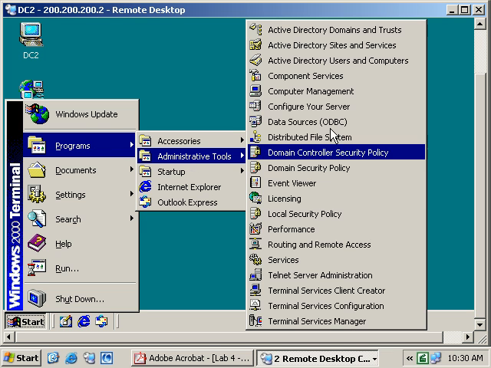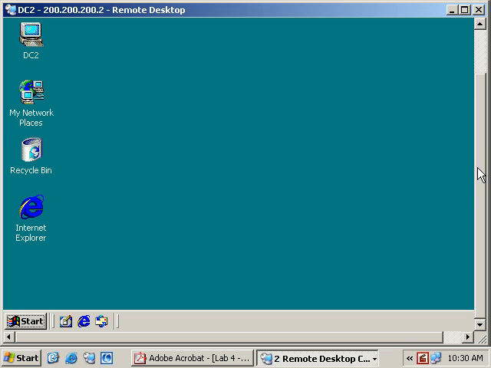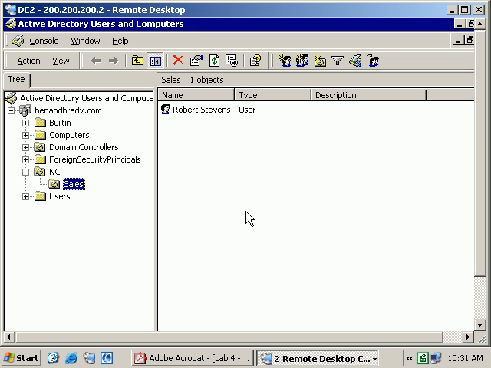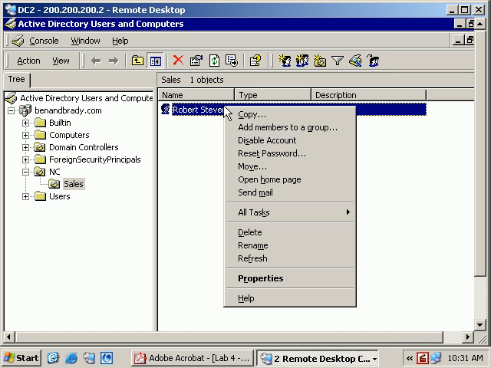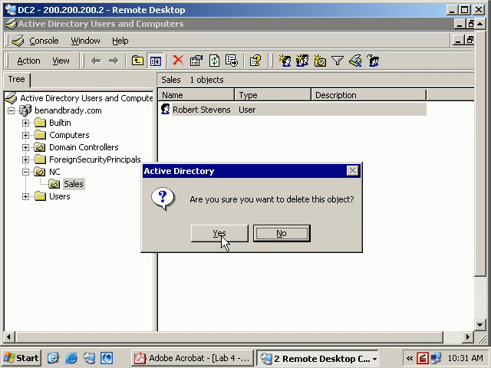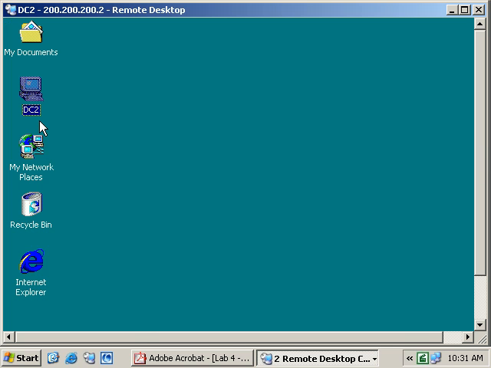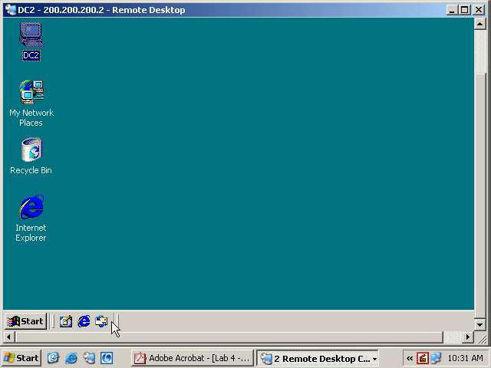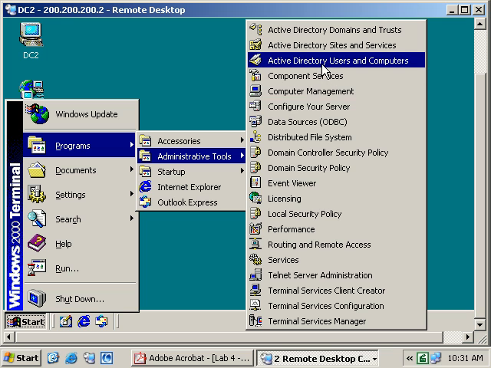Now what I'm going to do is perform the following activity. I'm going to go to Active Directory Users and Computers, and in there I'm going to deliberately delete the user account that we just created. So Robert Stevens, I'm going to delete it. So there we go, the account is deleted. And then what I'm going to do is make sure that replication informs DC1 also that this particular account has been deleted, and the user account is now out of our benandbrady.com network.